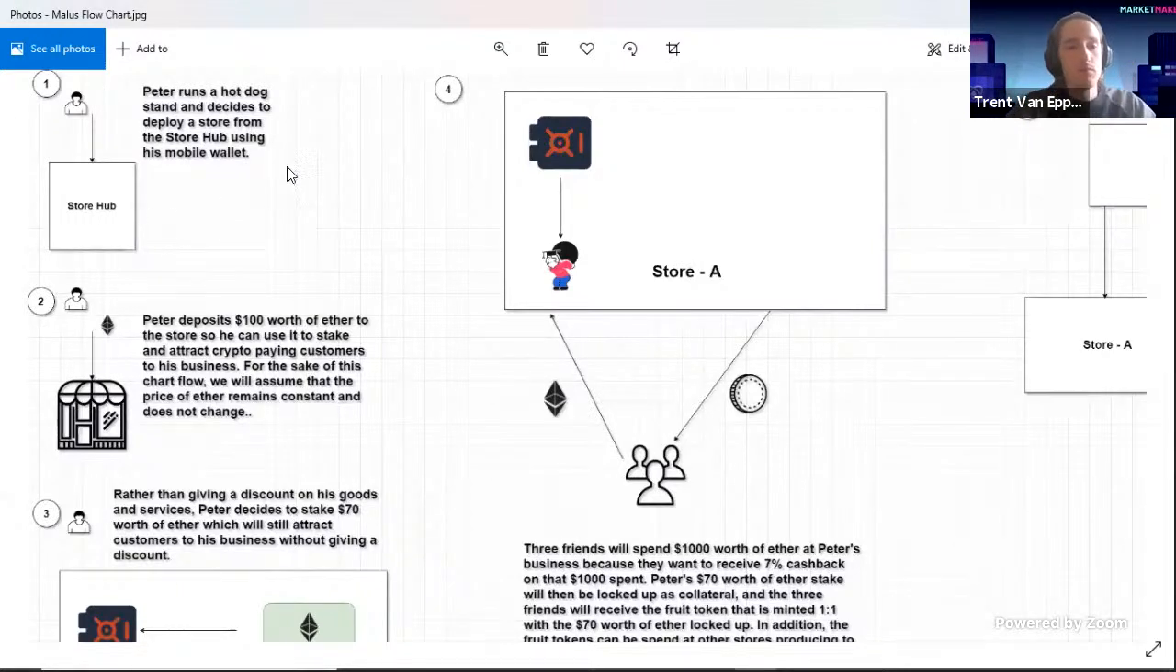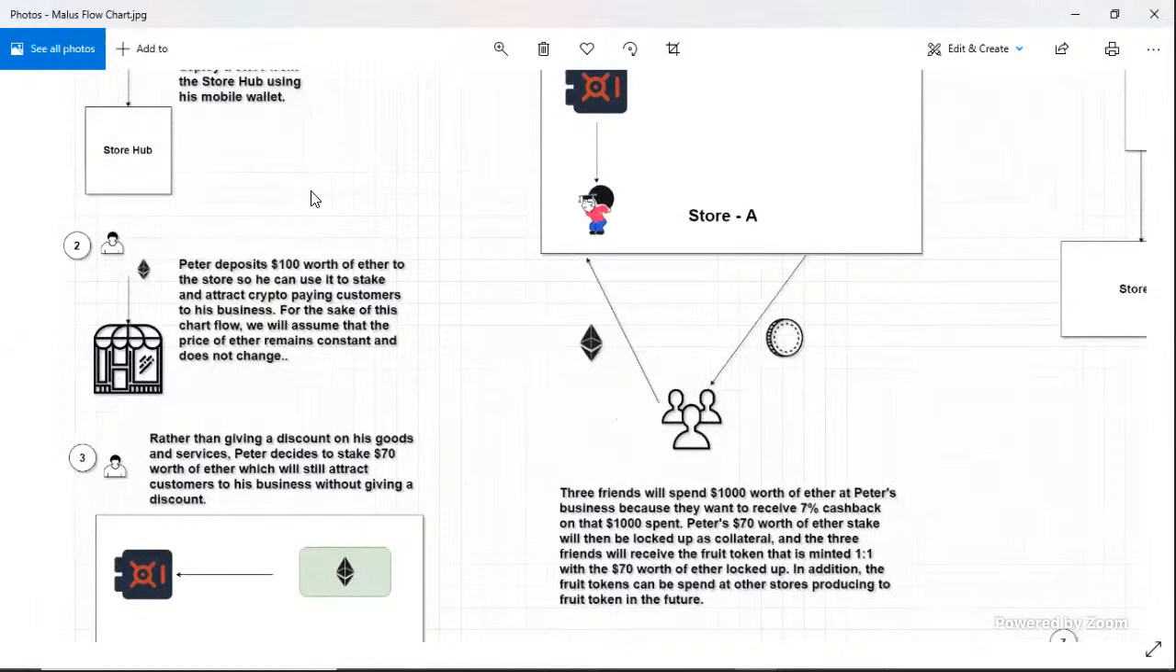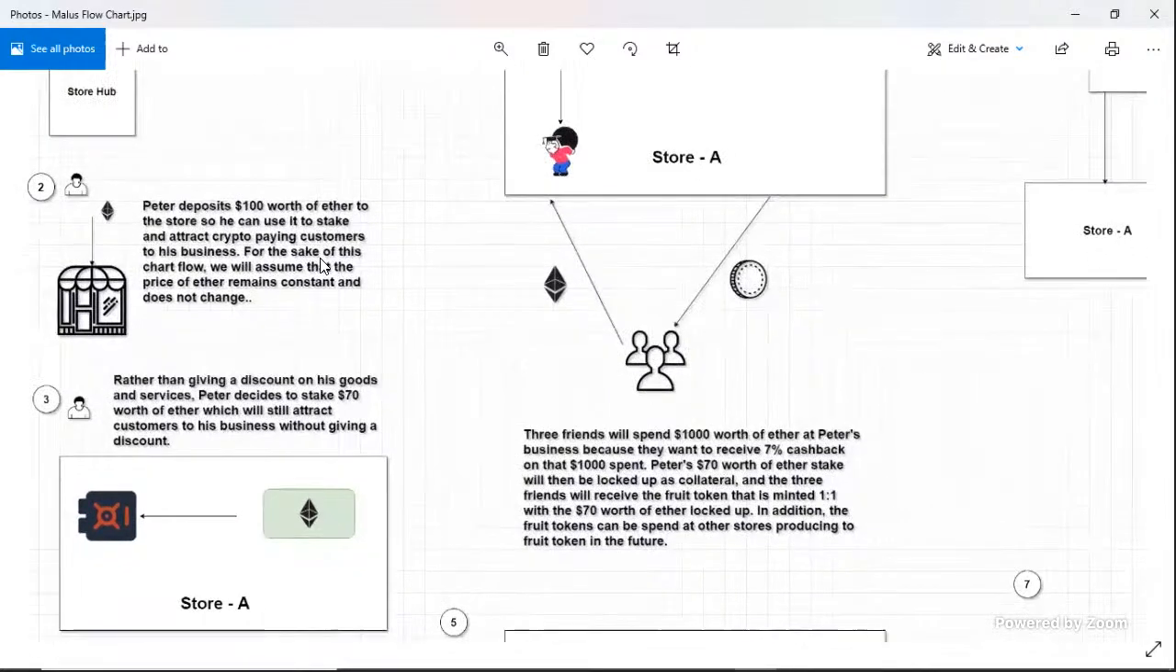All right. So in step one, Peter has a hot dog stand. He wants crypto paying customers to come to his hot dog stand and pay with Ether. He's going to deploy a store. In step two, Peter's going to put $100 worth of Ethereum into the store. The price of Ethereum is going to remain constant.